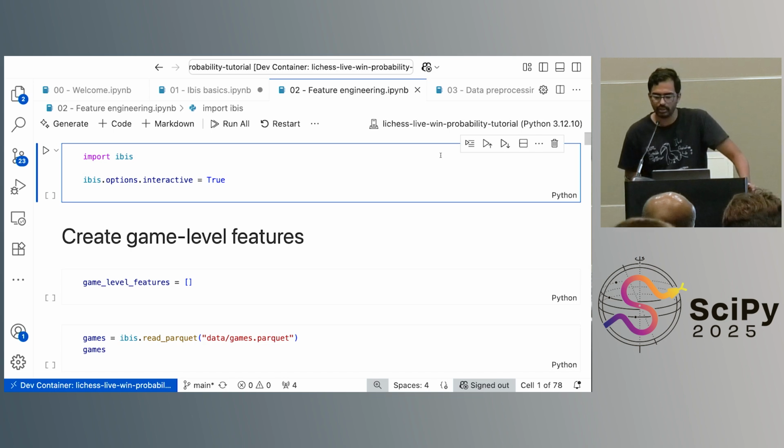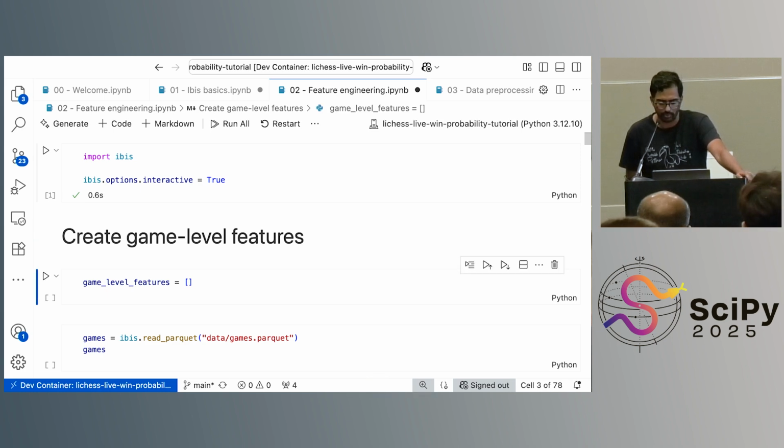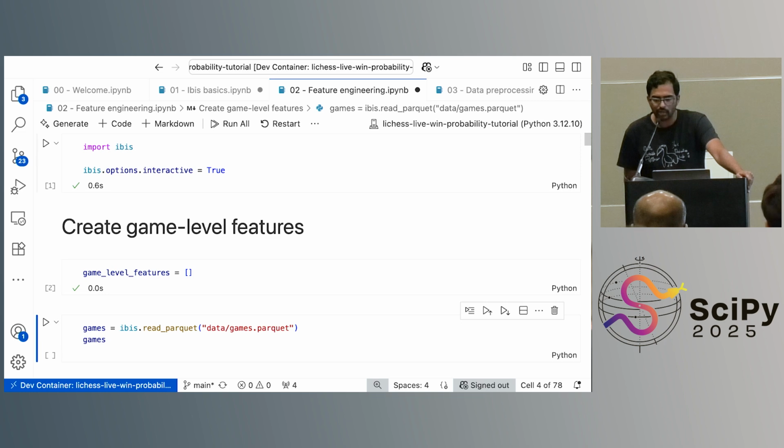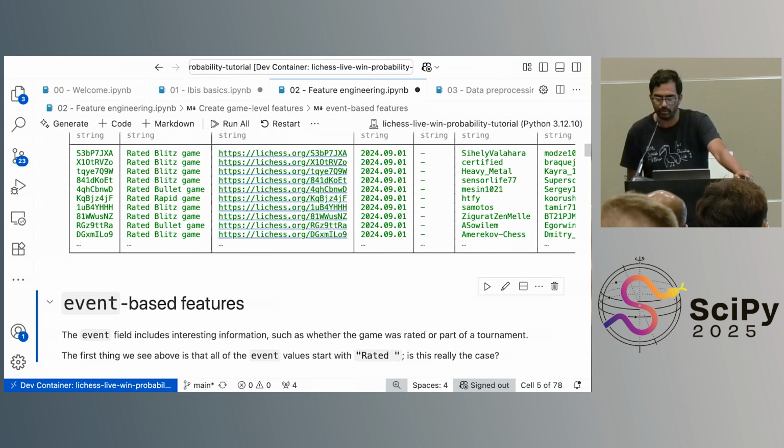So this is going to be the 02 feature engineering notebook. I'll go ahead and run that, with the same imports at the top of the notebook. I'll talk a little more about why we're creating this list of game level features. We'll have this game level features list, and we'll also do similar stuff for move level features broken down different ways. And then let's go ahead and reload our data snapshot. Everything's in interactive mode here, just so we can see the results.